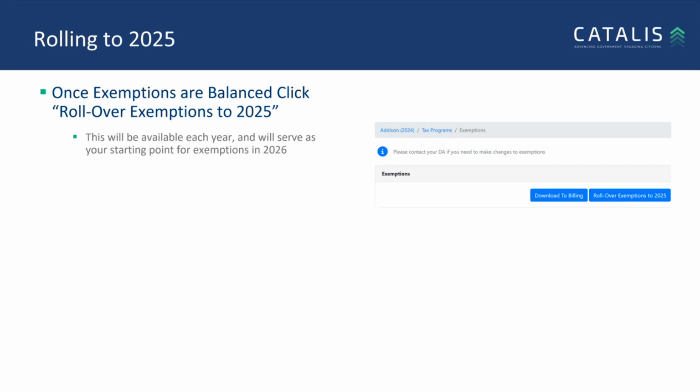So in 25, as you're going through, you're finalizing your grand list. When you're ready to move into 26, you can roll your exemptions into 26. It will push everything forward for you, and you'll be able to begin your work there.